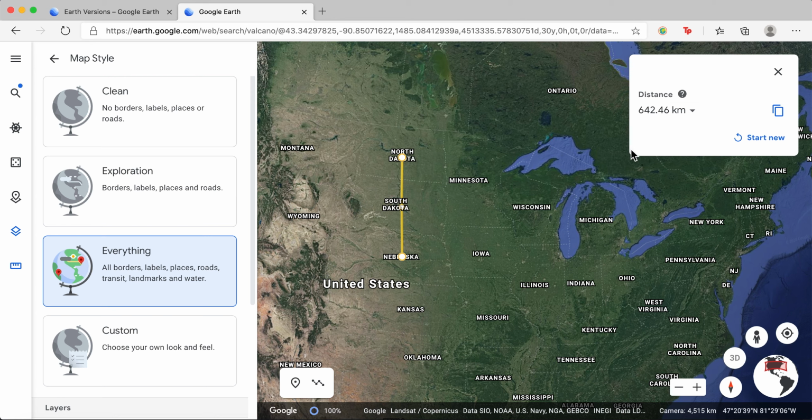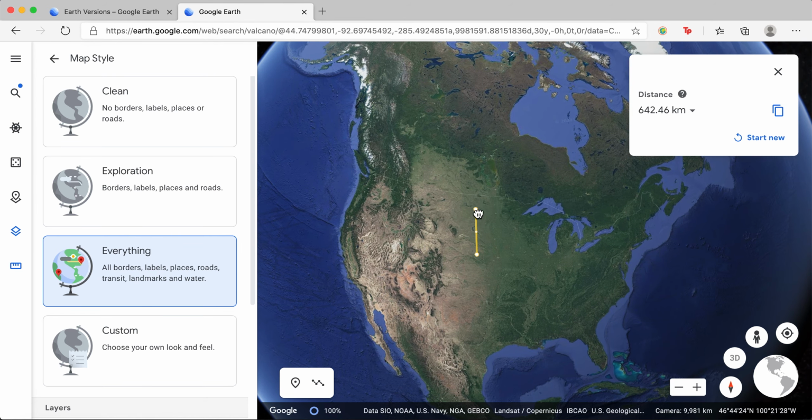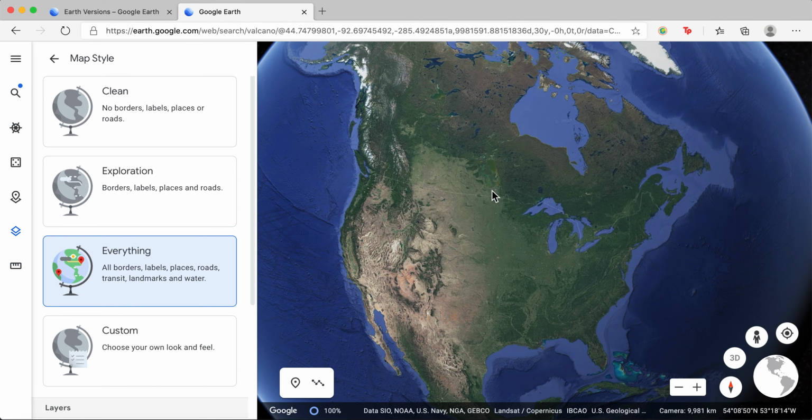It is 642.46 kilometers. So that's just handy if you want to get a quick measurement of things. Kind of neat. You can also move that around and play with it. And then when you're done with the measurement tool, you don't need any more, you just exit out, and it removes that measurement.